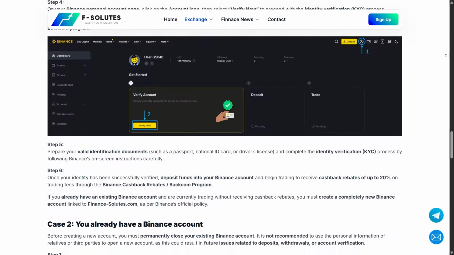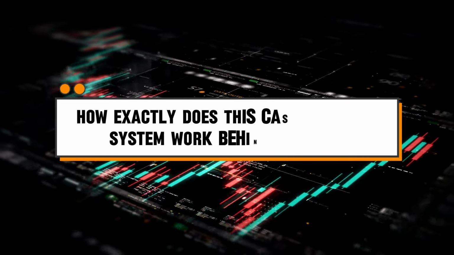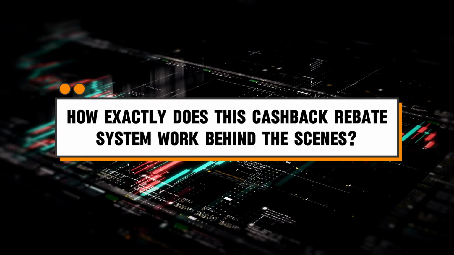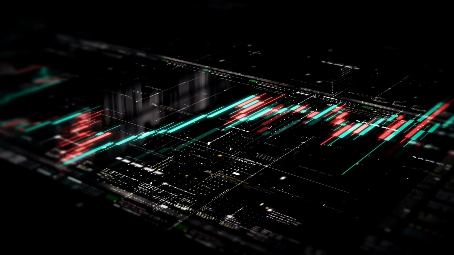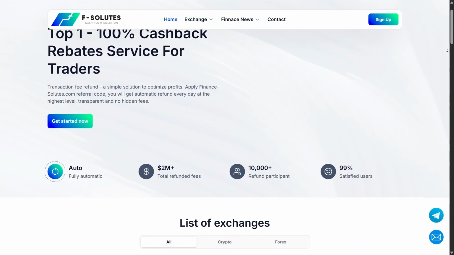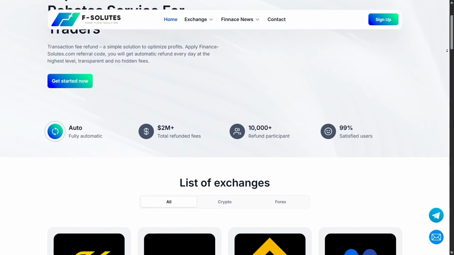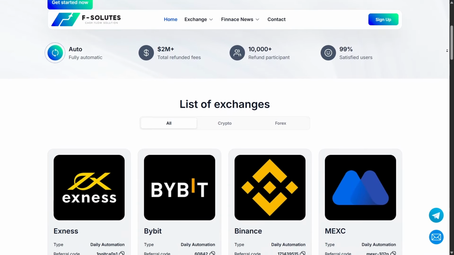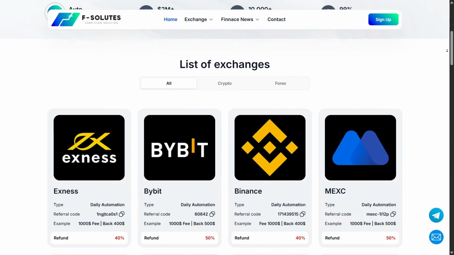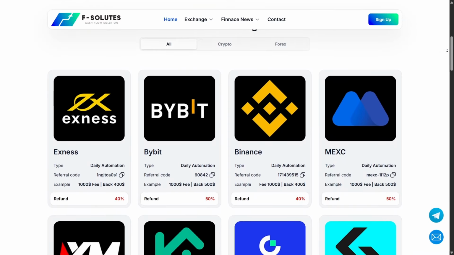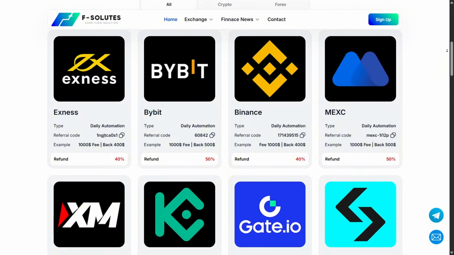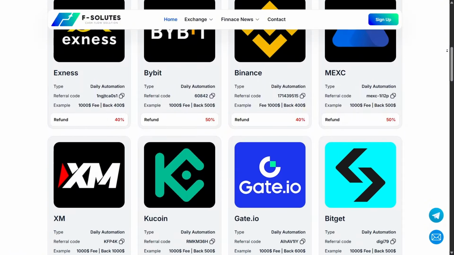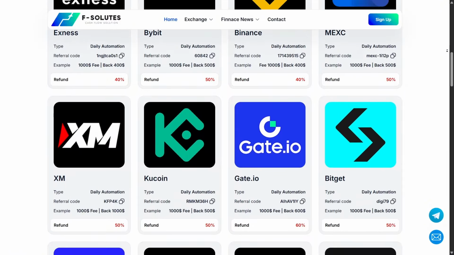automatically applied. So how exactly does this cashback rebate system work behind the scenes? It's actually quite simple. financesalutes.com is one of Binance's top-tier global partners, which means it earns a commission from Binance every time its users trade. But instead of keeping that commission, financesalutes.com returns 100% of it to you in the form of cashback. That's how you get up to 40% back on your trading fees.